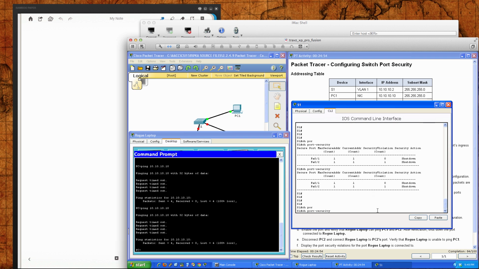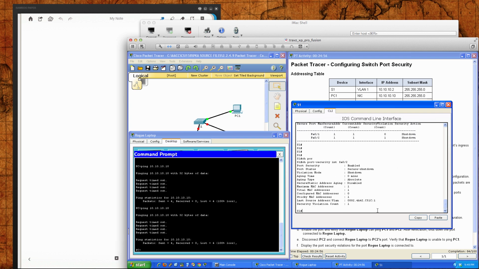So if I do a show port security interface FA02, you can now see here that the port status is secure shutdown, shows us the violation mode, and again, it still does us the favor of telling us, hey, this is the MAC address that I last saw before I went into this shutdown state. And the security violation count here, same thing, doesn't increment. So now, what if I do a show run?